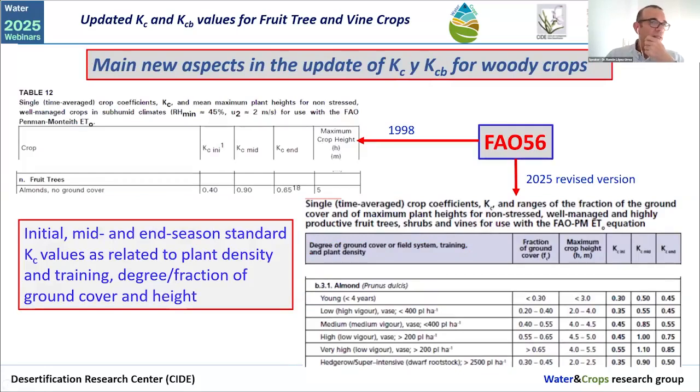The second novelty and very important aspect is that FAO 56 revised reports single Kc with consideration of the fractional canopy cover, plant density, training system, crop height, and age. For example, here in this slide, you can see for almond trees, a distinction is made between young, low degree of ground cover, medium, high, very high, and hedgerow super intensive. In addition, ranges of the maximum fraction of ground cover and maximum plant height are presented here in these tables.